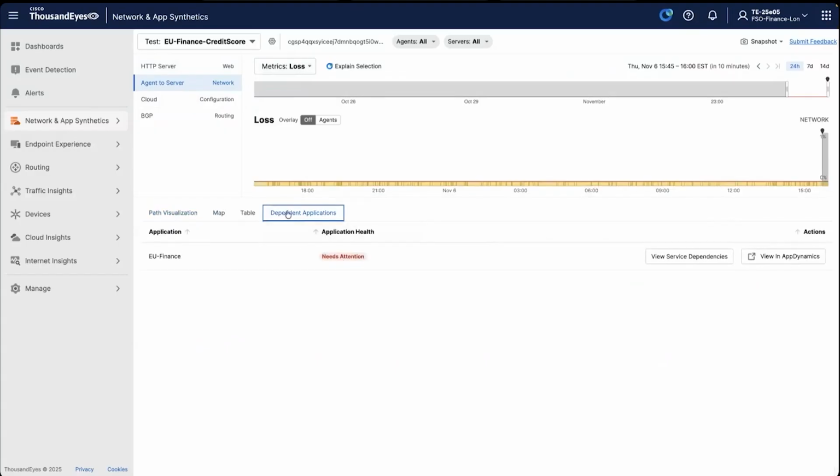Similarly, if you're triaging from ThousandEyes and you want to launch AppDynamics, then you can simply click on dependent applications. This data ThousandEyes pulls from AppD. So you have your application health. Again, if it's green, it's healthy. If it's red, then there is some problem going on with an application. You can look at various service dependencies. Also, you can launch AppDynamics from ThousandEyes, right?